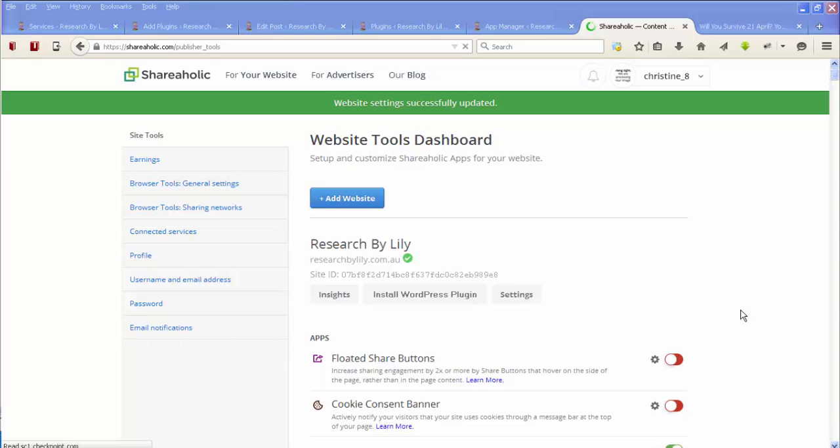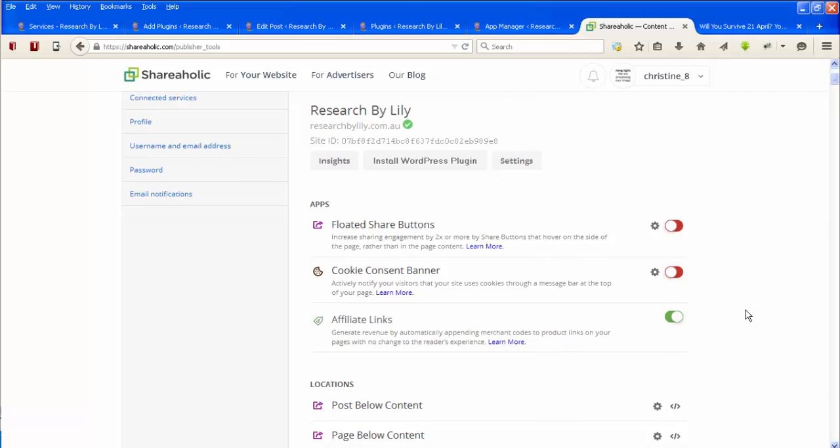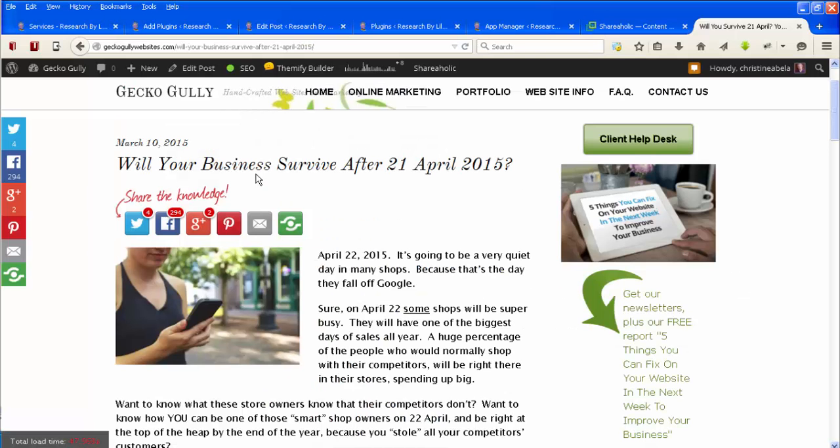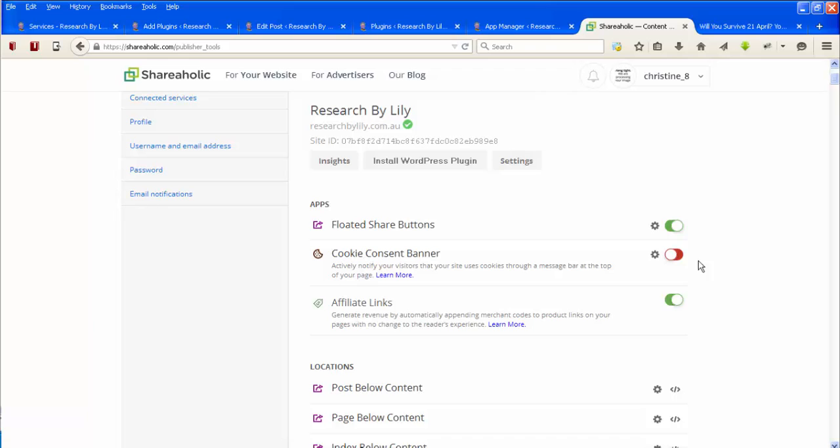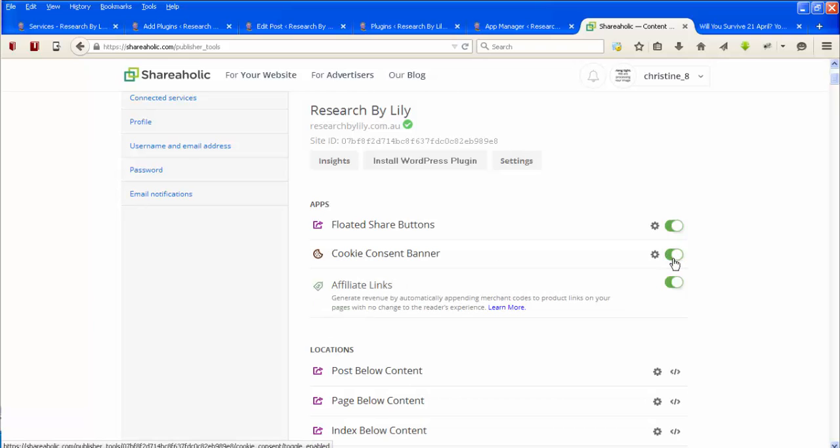And then once that is done, it'll allow us to add a few more things to it. So the first thing I want to add to this is the floated share buttons, which is this thing down the left hand side here. So I'm going to turn that on. Another thing I want to turn on is the cookie consent banner. I may just turn this off afterwards, but at this stage let's turn it on to show you how to do that. So the floated share buttons, the settings, I can edit the settings.